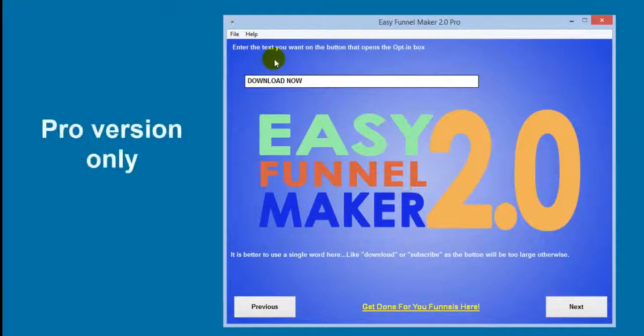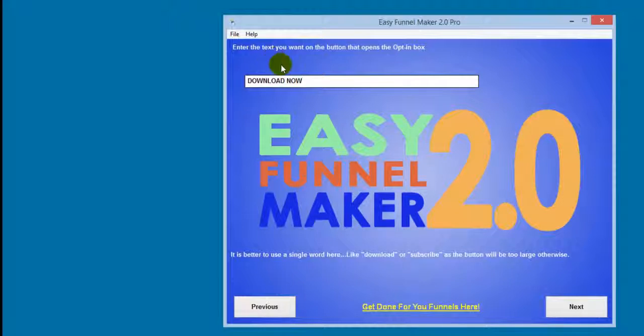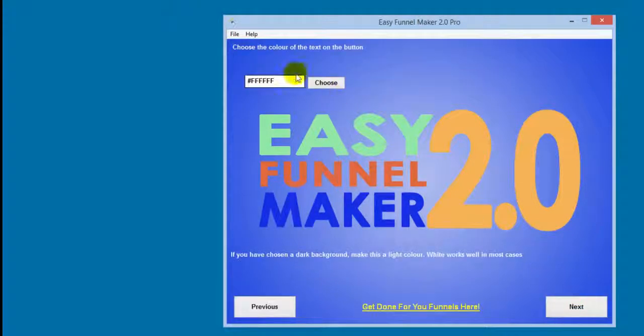Click next. And this is for the pro version, for the text you want on the button that opens the opt-in box. You know, that two-step opt-in that really converts like gangbusters. Well, this is where you do the settings for that. That's what you put on the button. You can choose whatever text you want. And then the color of the text, I'm going to leave it as white. The color of the button, these are already in there as default, that's a red color, and the hover over color is orange, and I'm going to leave that as it is.